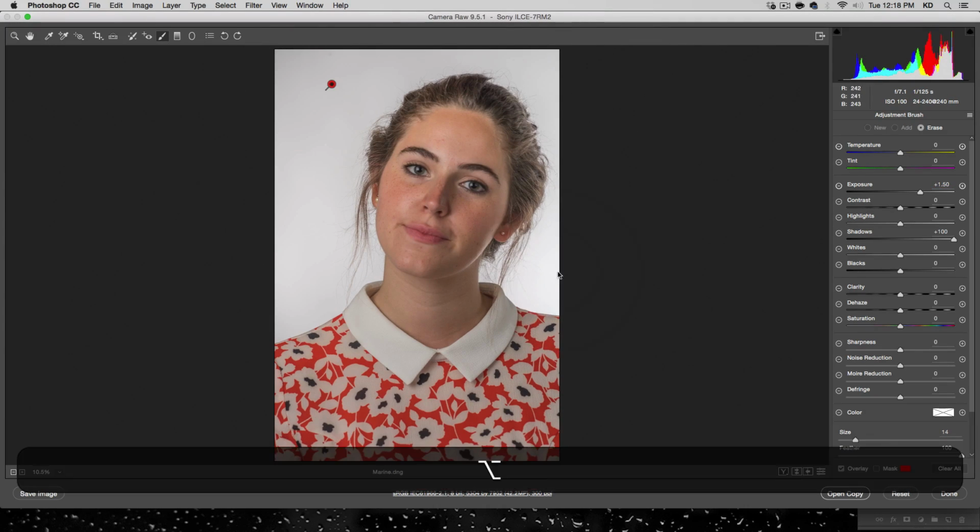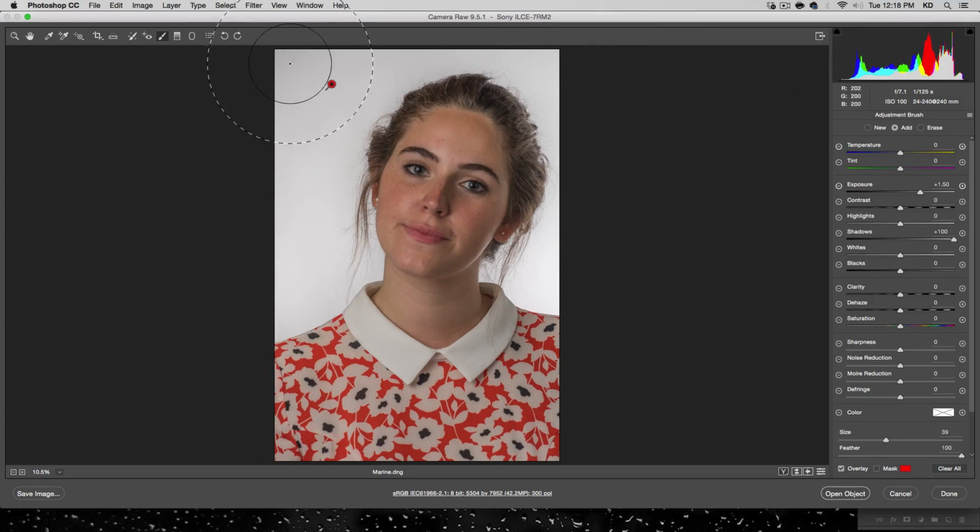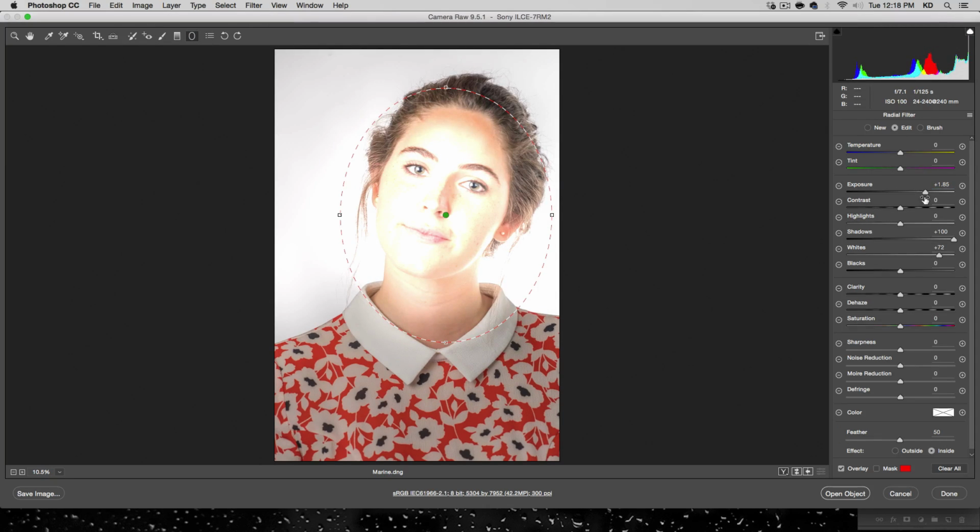Okay, and hold the Alt key, which becomes the negative brush, so that we take it out. I don't want to overexpose our skin tones. Anyway, just a quick correction, just to get a little bit more of this background to be nice and white. All right, the whites, I'm going to open that up a little bit. Open up the exposure.